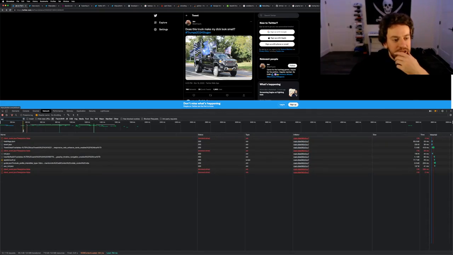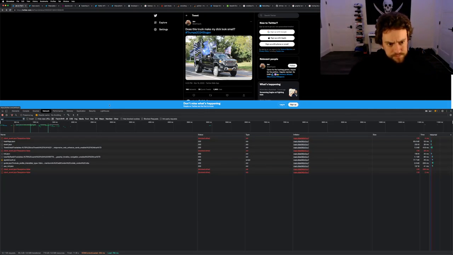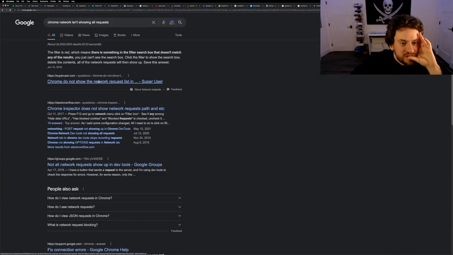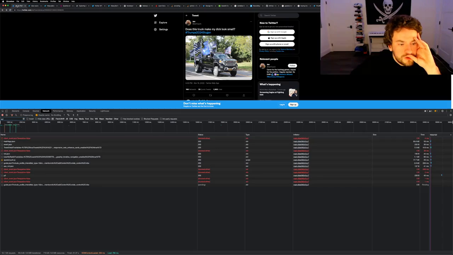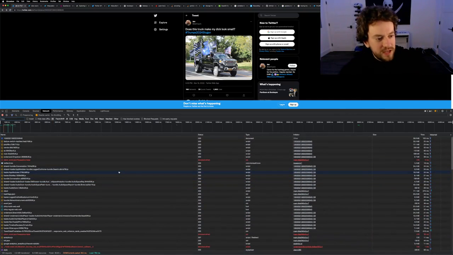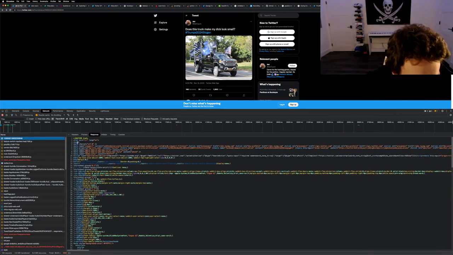This is where I like having the live chat. Chrome network isn't showing all requests. The filter is red, which means there's something in the filter search box that doesn't match any of the results. Oh, I have the word API in here. Oh, that's dumb. Okay, there we go. And here's the JavaScript being loaded at the beginning. Oh, that's great. Can't believe I just put the word API in there.